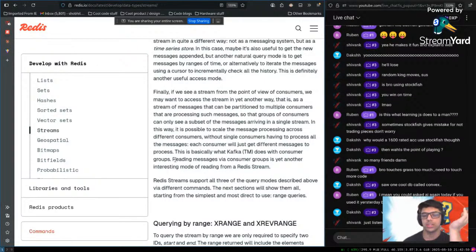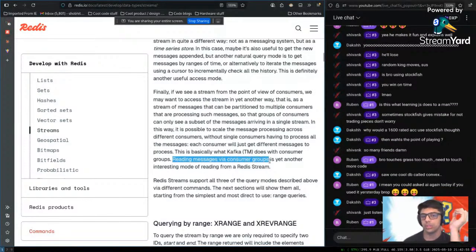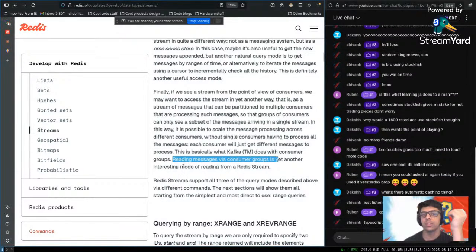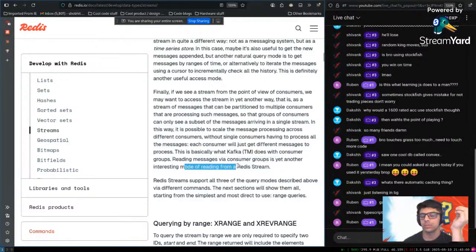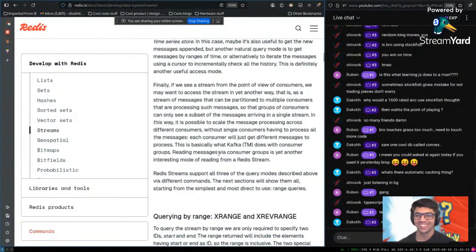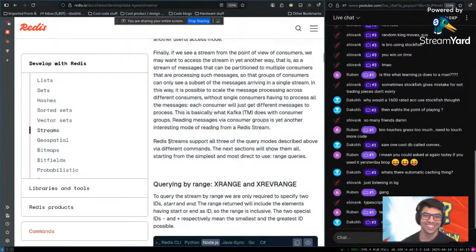Reading messages via consumer groups is yet another interesting mode of reading from a Redis stream. Redis streams support all three of the query modes described above.